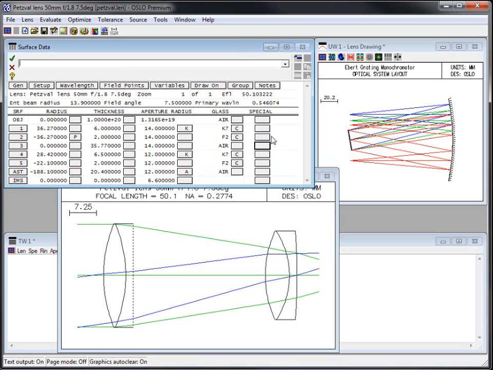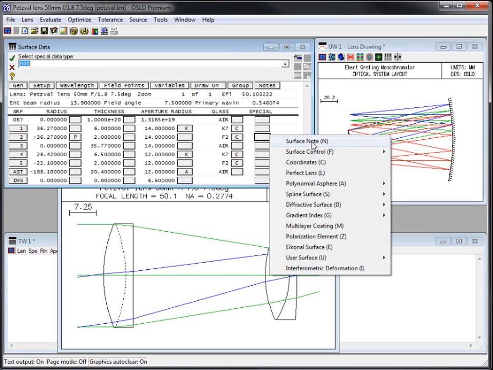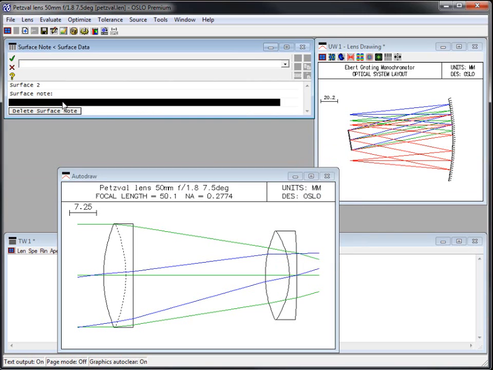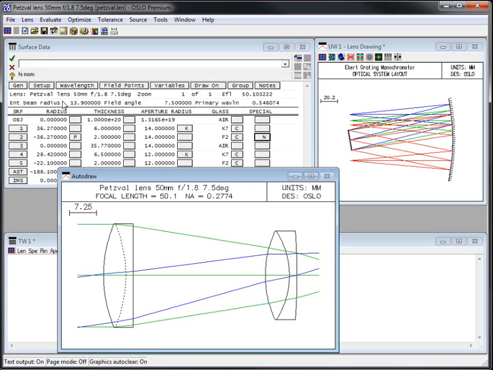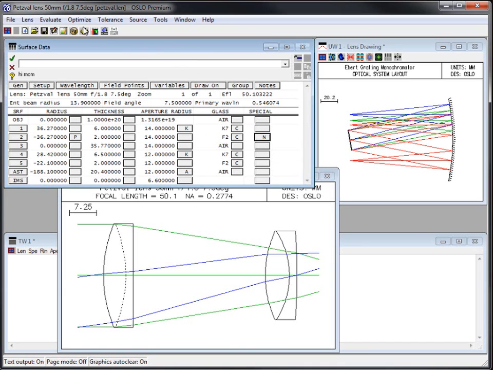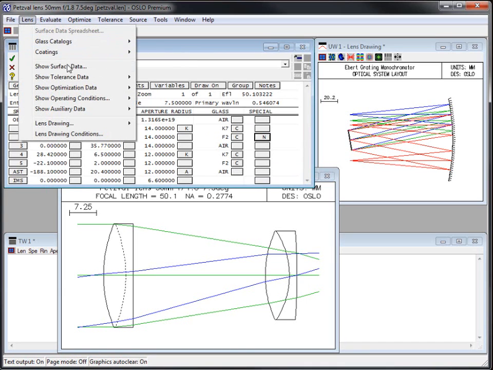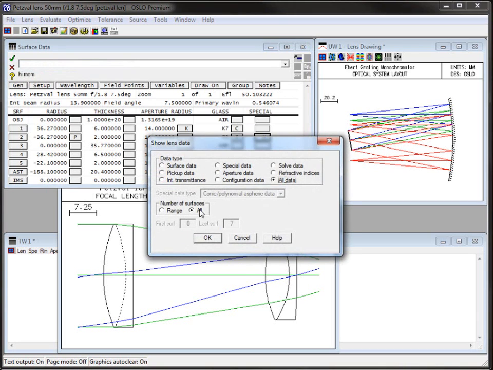Some of the organization of the program can also take a little bit of getting used to, just because we do have some of this data. For example, surface note. If I want to put a note on a surface, it's actually over here. And I say, hi, Mom, again. And you see, now it doesn't really show up anywhere, but now I have this little N here, which tells me that there is some special data associated with that. Where that actually shows up is if I go to show surface data.